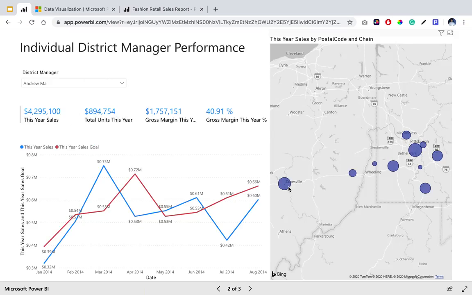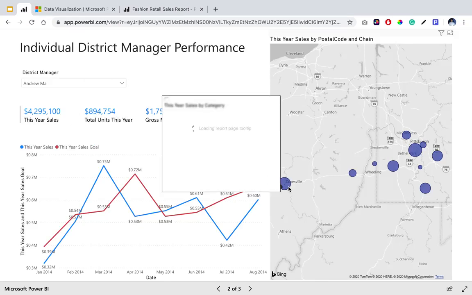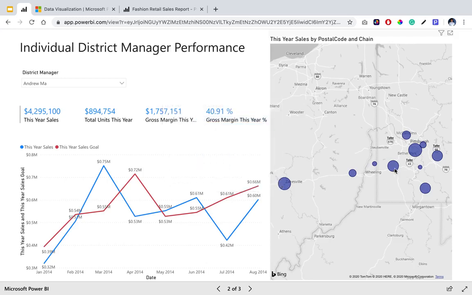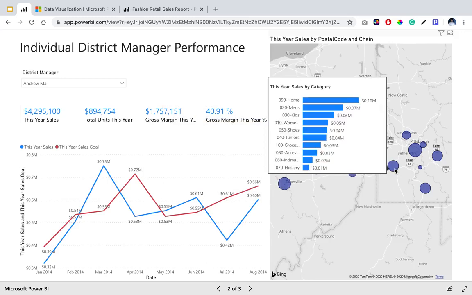So right now if I'm hovering over a particular store, let's say the store right here, you'll notice how I can also see what are the most popular categories. So I can see the home category is the most popular, and I can also notice how we had the most amount of sales for it. Okay, this is really helpful as we can go ahead and take a look at different stores and see what are the popular categories in each of our different stores.